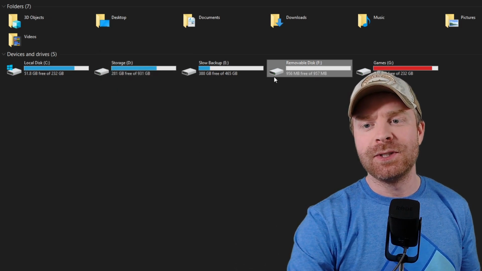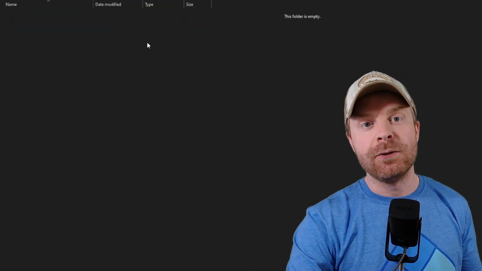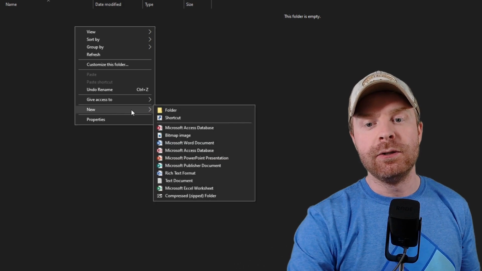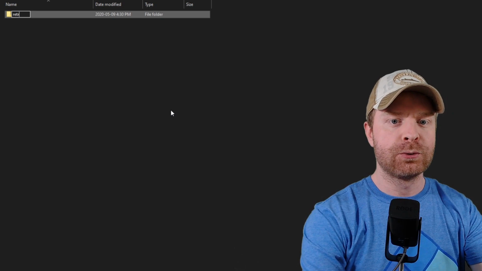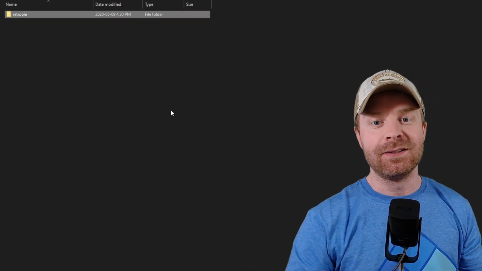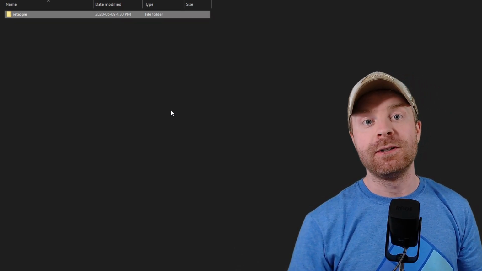When it's done, just close out of everything here, go into the USB stick, right click, go to new, new folder, and from here we want to add a folder called RetroPie. And that is literally it. From here we can unplug the USB stick.